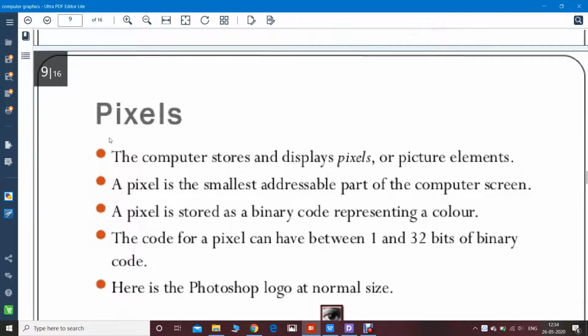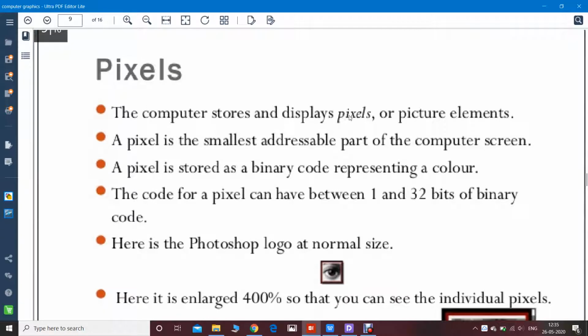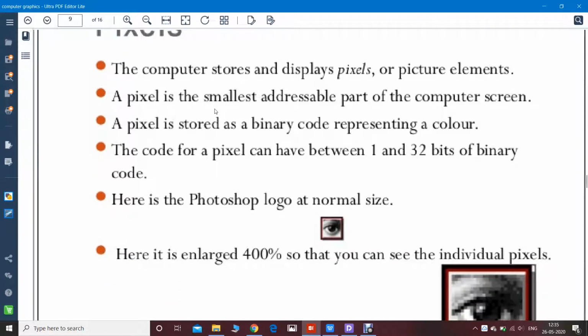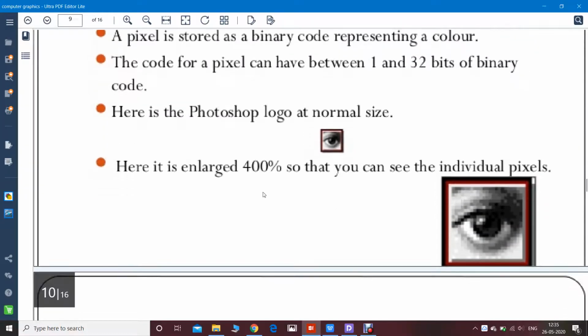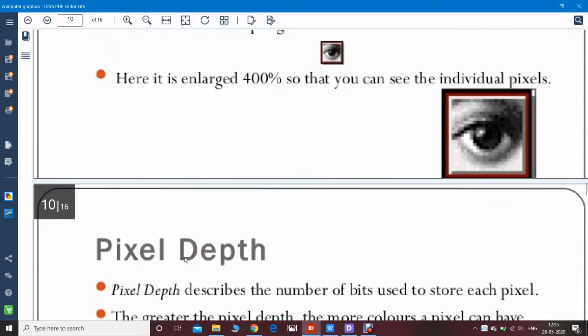There is a term called a pixel. What is a pixel? The computer stores and displays a pixel, or picture element. A pixel is the smallest addressable part of the computer screen. A pixel is stored as a binary code representing a color. The code for a pixel can have between 1 and 32 bits of binary code. Here is the Photoshop logo at normal size. Here it is enlarged 400% so that you can see the individual pixels.